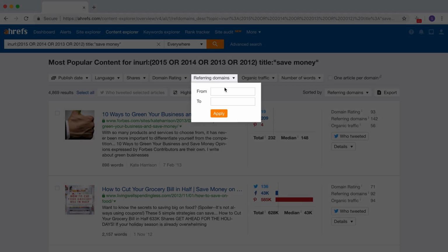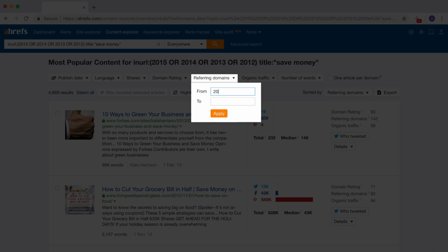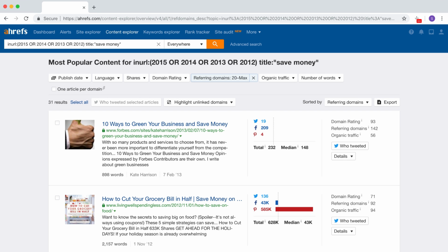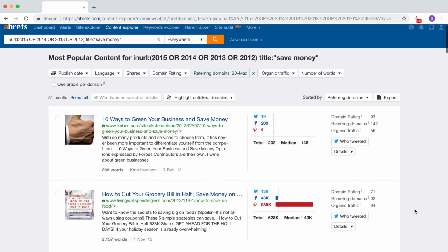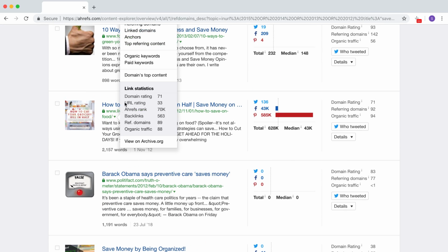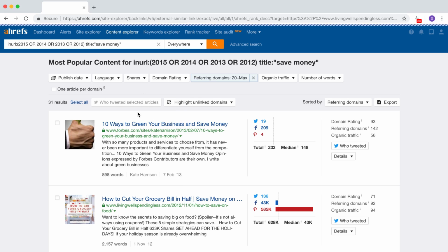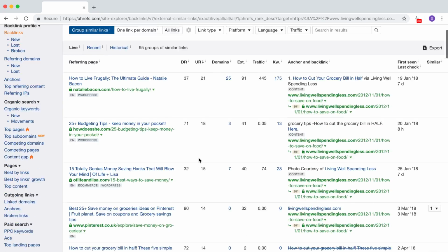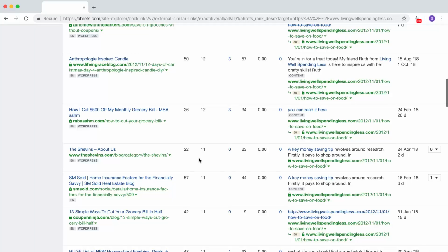Next, I'll change the referring domains filter and set a minimum value here to something decently high like 20. And you can see that we now have a small but nice list of great pages. So from here, we can click on the caret for each of these pages, go to the backlink reports, then contact relevant prospects and build some quality links.